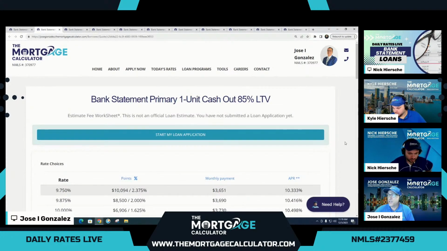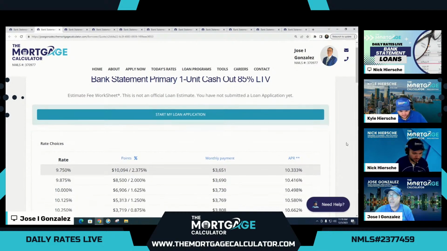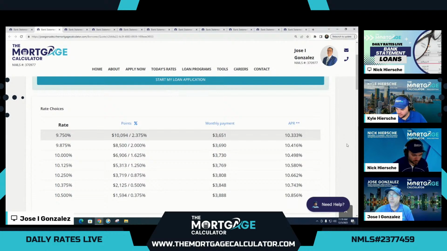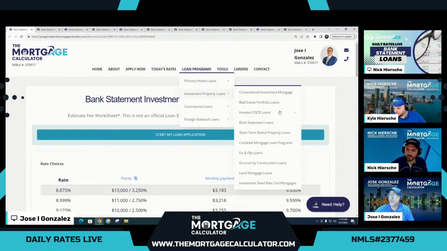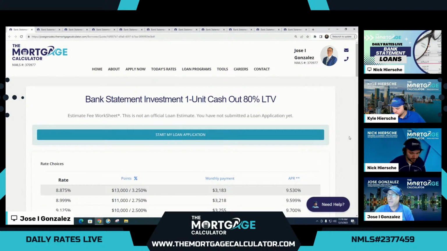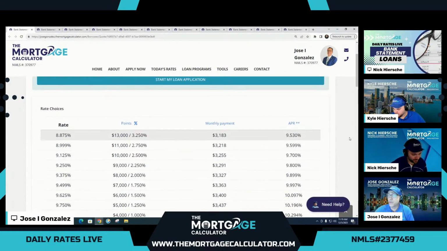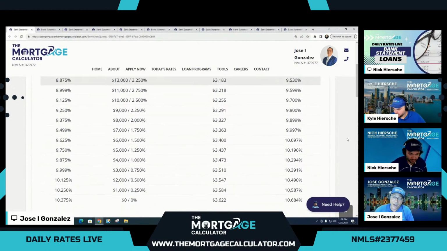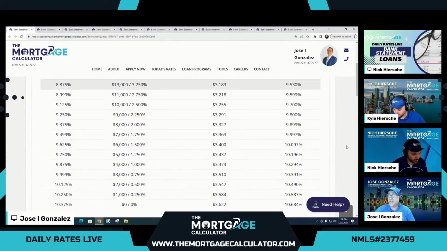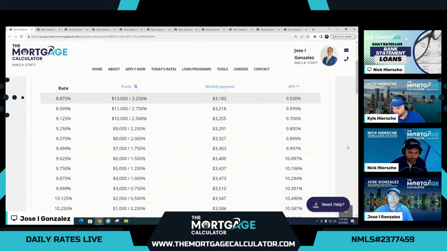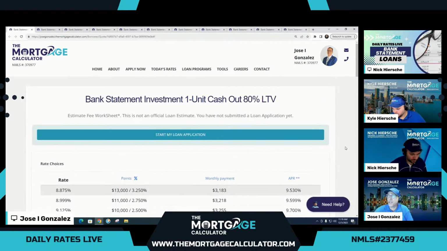And my last two options here are for cash outs. Maximum cash out on a primary bank statement is 85%. So you're at 10.5% lowest cost option, 9.75 lowest rate option. And for our last example here, bank statement investment, 80% LTV is our highest LTV possible for investment cash out, since 85 is our highest LTV for the purchase on investment. So 10.375 is at par, and we can buy that down to 8.875 for this 80% LTV cash out bank statement option.